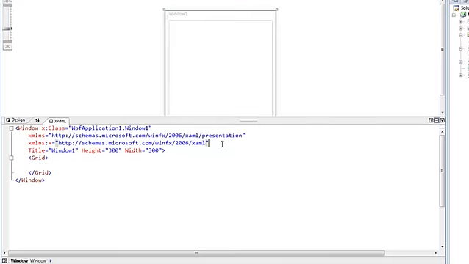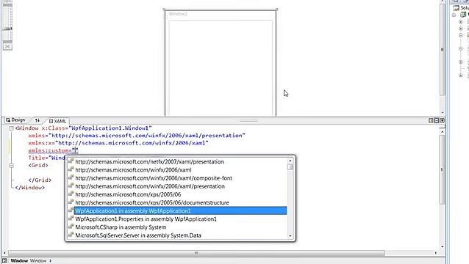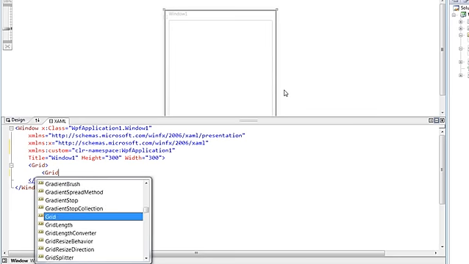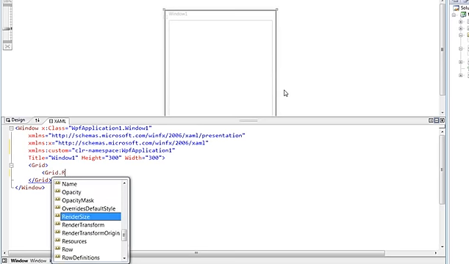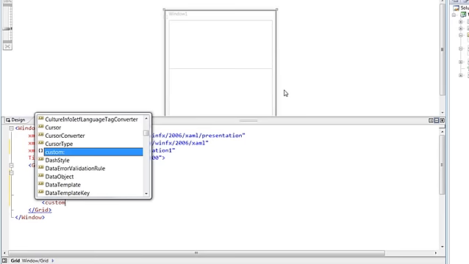In order to be able to reference the custom controls that are in this namespace, I'm going to add a namespace declaration, and I can call it really whatever I want. I'll simply call it custom, and then from the drop-down list, I'll select WPF application 1 in assembly WPF application 1. That is simply the namespace and the assembly name that was chosen when we started the demo. Now I've got two controls, so I'll create two rows. One for each. And now I can define or add these custom controls.